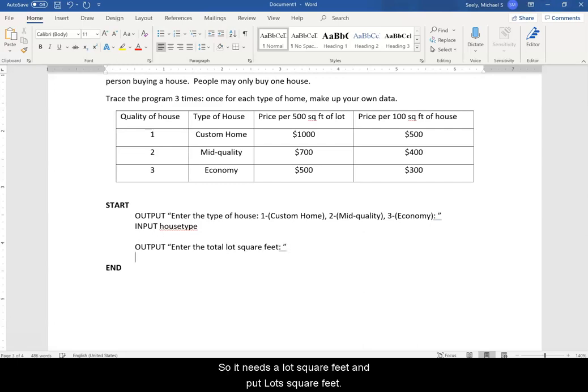So we need the lot square feet. So input lot square feet. Enter the total house square feet.